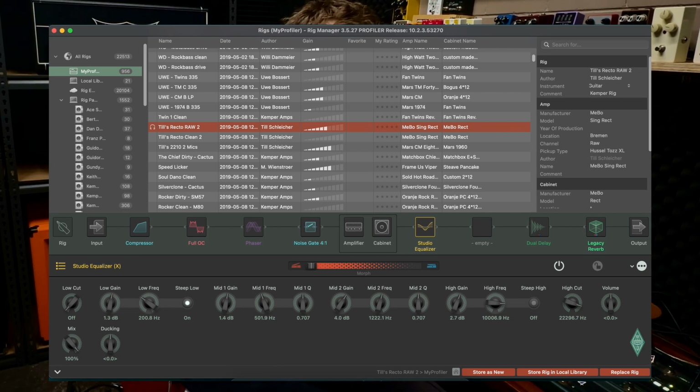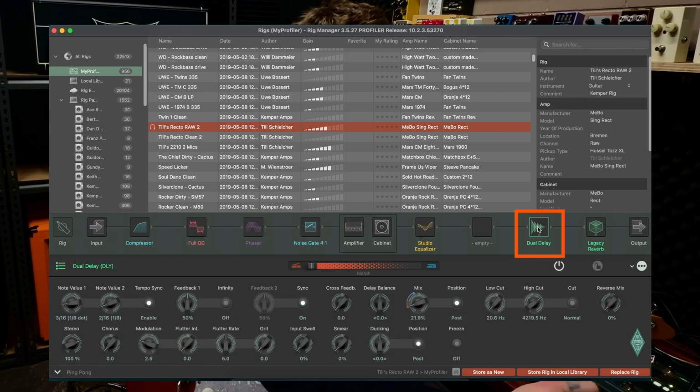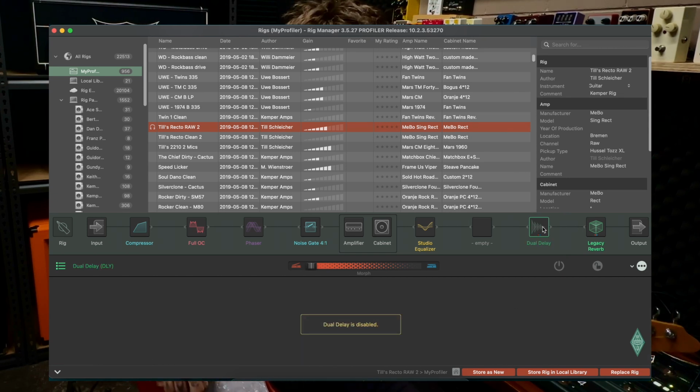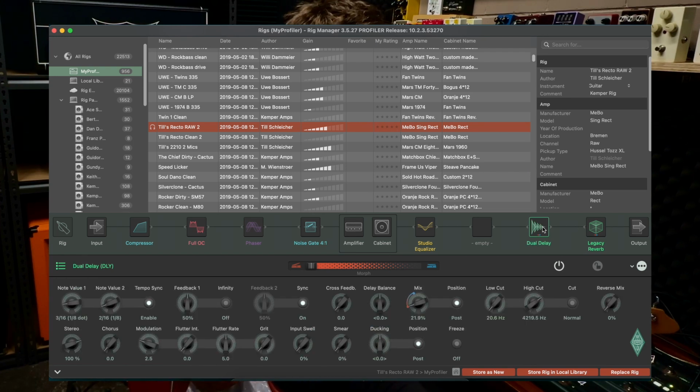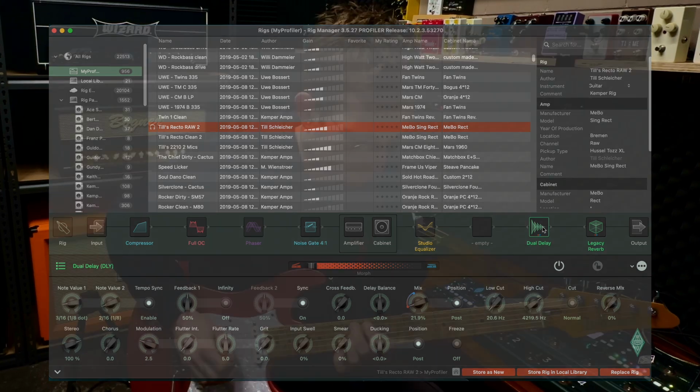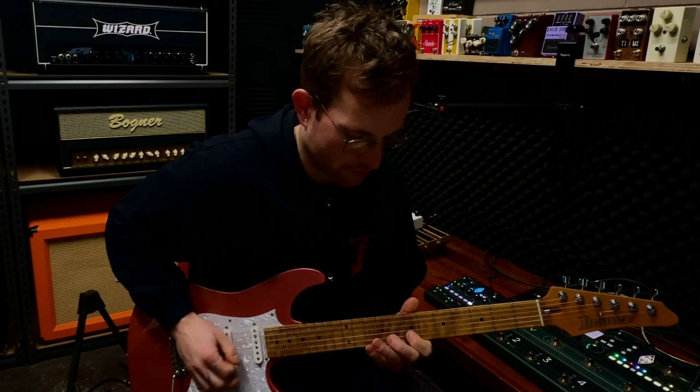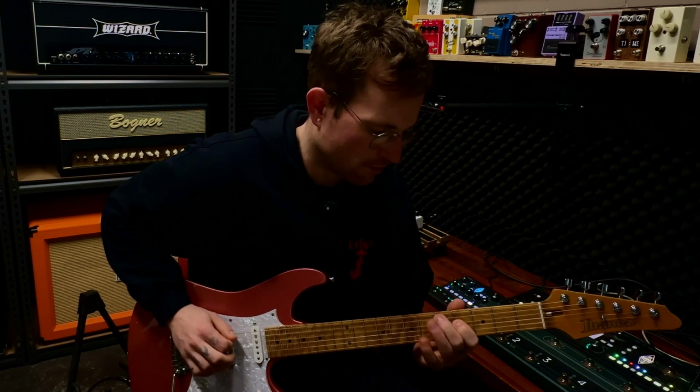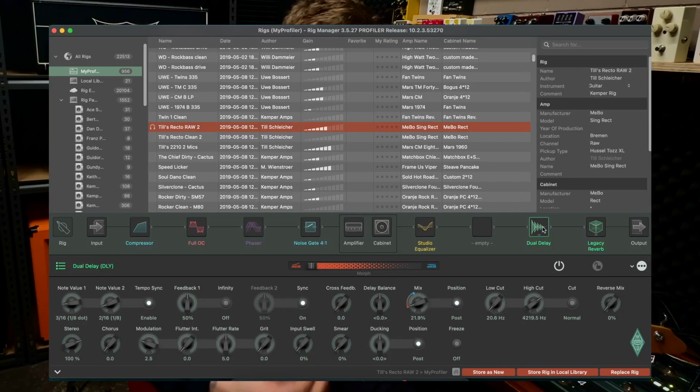Next up, we're adding a dual delay. I love the dual delay. It's one of my absolute favorites in the Kemper. So without it, it sounds like this. And with the dual delay, at the moment it's quite subtle, but it's there.